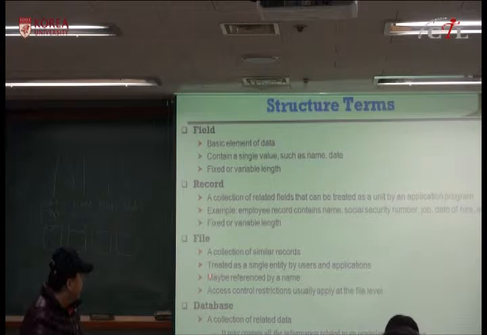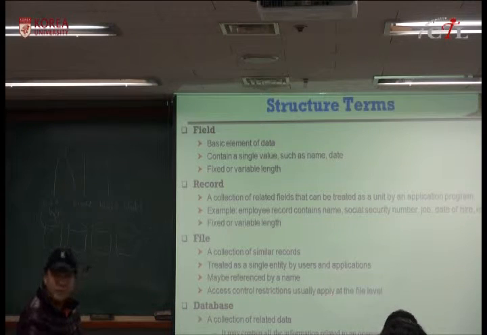Okay? And a file is treated as a single entity by users and applications. It can be referenced by a name. It also has access control restrictions, and these access control restrictions usually apply at the file level. The file has some access permission, whether it's readable or writable or executable, and so on.